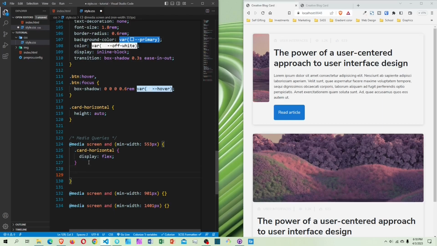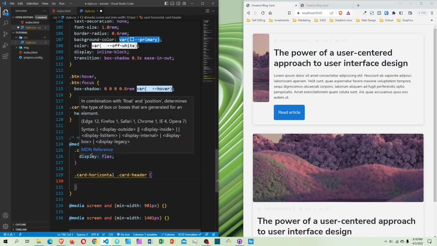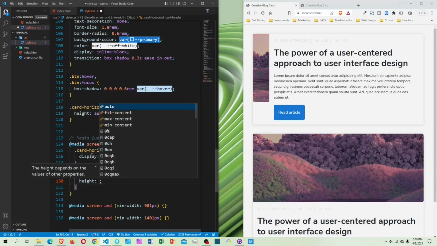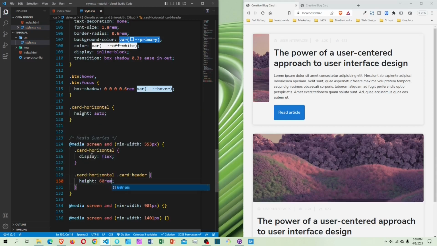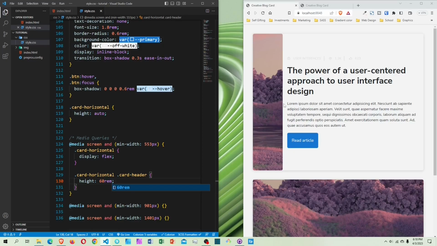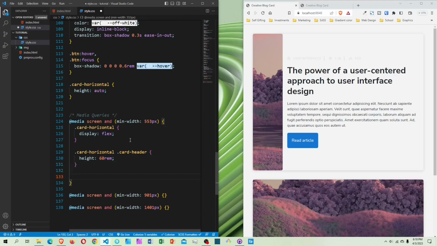Then our card horizontal, we're going to select our header. So card horizontal, card header, and give it the same height the card had by default, which is 60 rem. So say height 60 rem like this. As you can see, now we're going to work on the sizing for the width. So for that, since it's flex, the card header and the card body both are flex items, we're going to give them a flex of 1. So we will take equal width.